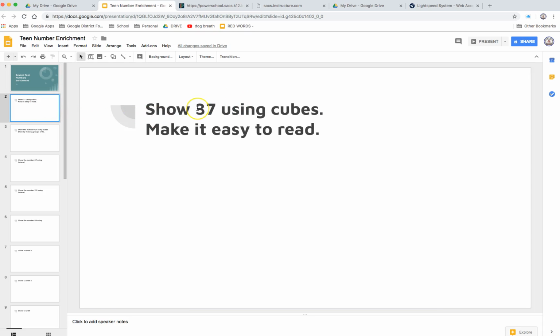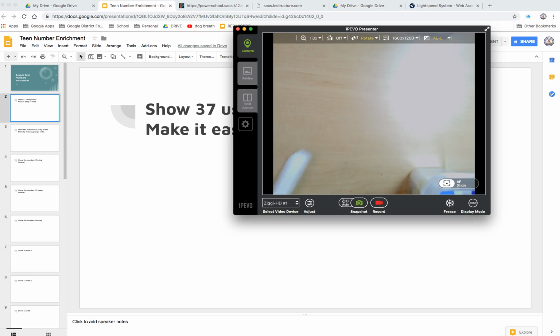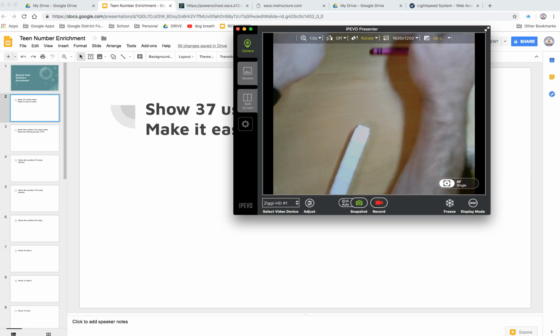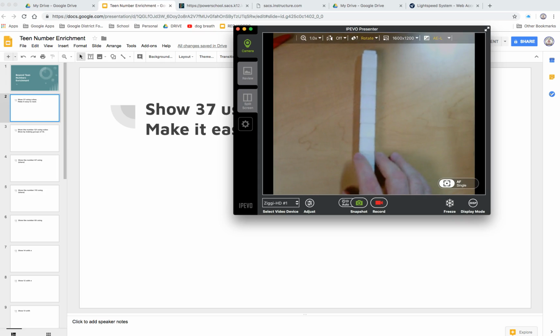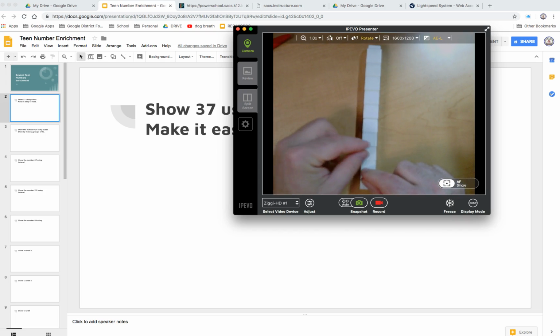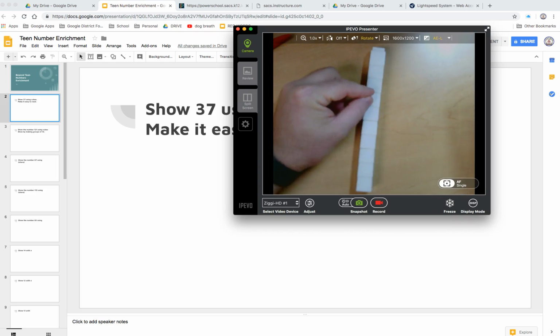In this first example, I ask you to show a number, let's say 37, although yours will have a different number, using cubes, and you have to make it easy to read. When you're showing a number, let me bring up the document camera. When you're showing a number using cubes, you have to show it by making tens in some way. For example, this one, 2, 4, 6, 8, 10, is a stack of 10.